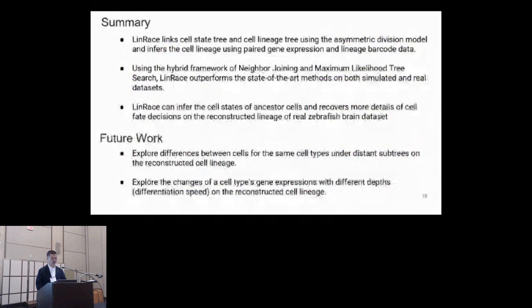With that, I would like to summarize LinRace. So LinRace is a hybrid method that connects the state manifold or the cell state tree and the cell lineage tree using the asymmetric division model. And it's a hybrid method using the joint framework of neighbor joining and maximum likelihood, and is able to outperform the state-of-the-art methods on both simulated and real datasets. In addition, LinRace can also infer the cell states of ancestral cells, which is not permitted for the other methods, and are able to recover more details about cell-fate decisions on the reconstructed lineage.